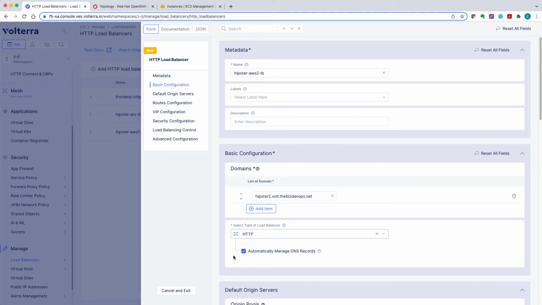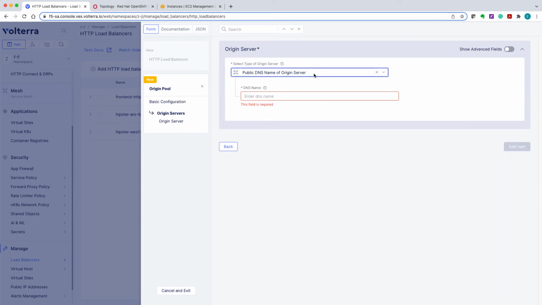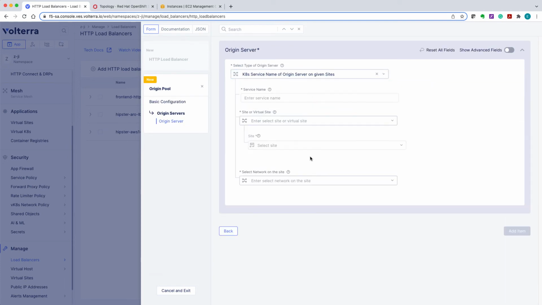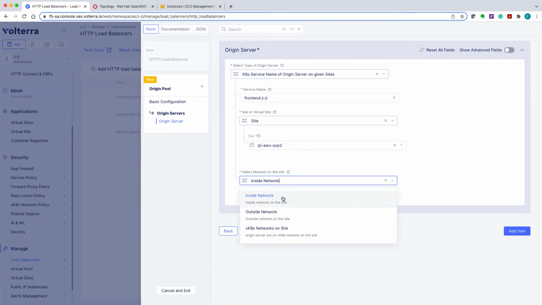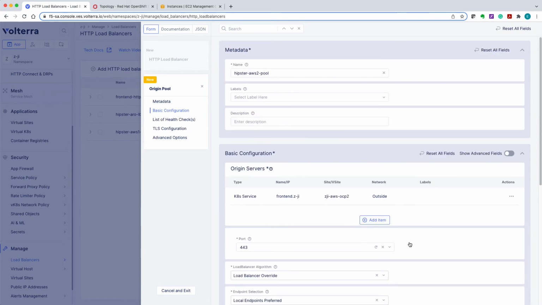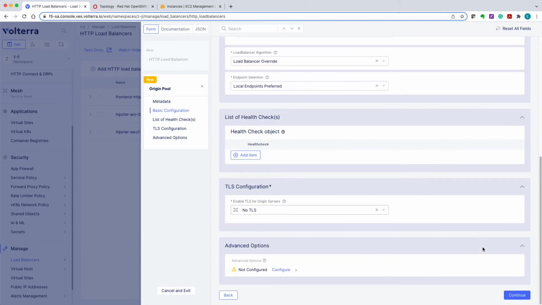Then go ahead and create the origin pool that will be used for the load balancer. Select the type for it. For this demo, we'll be selecting KAS name origin discovery server. And we're going to specify port 80, although not always the case in most circumstances. So we'll change it from 443 to 80 for purposes of this demonstration.